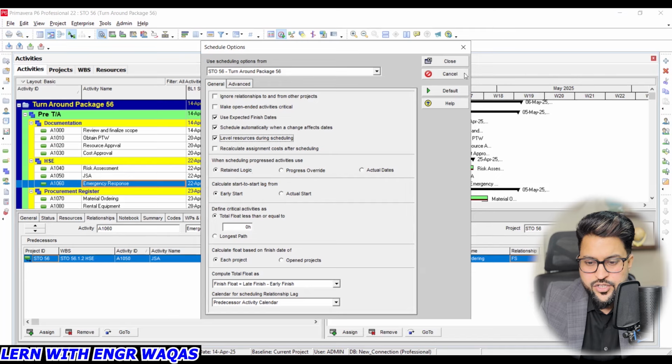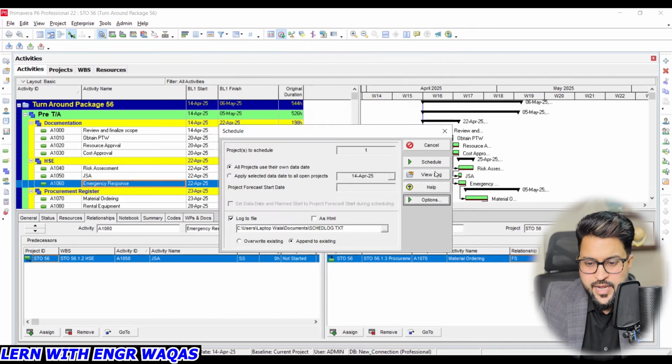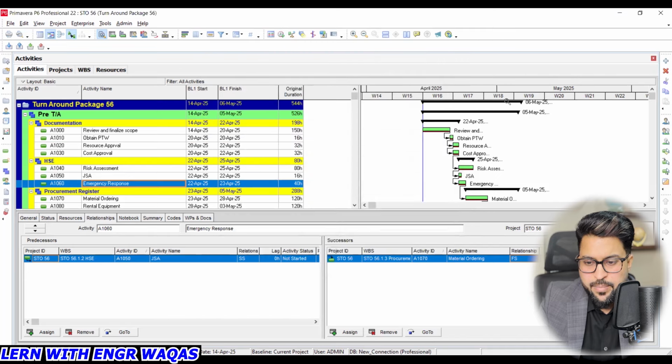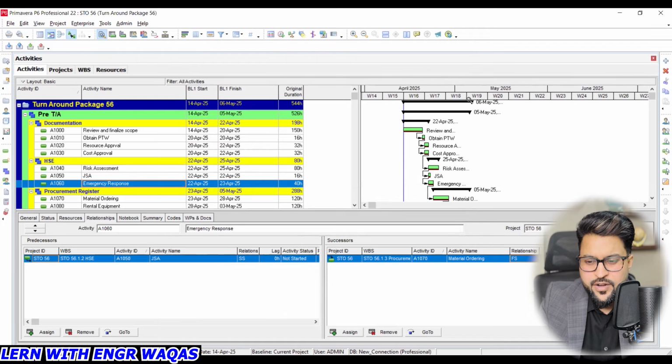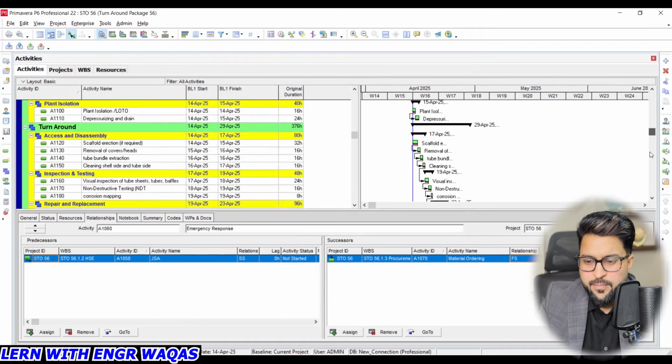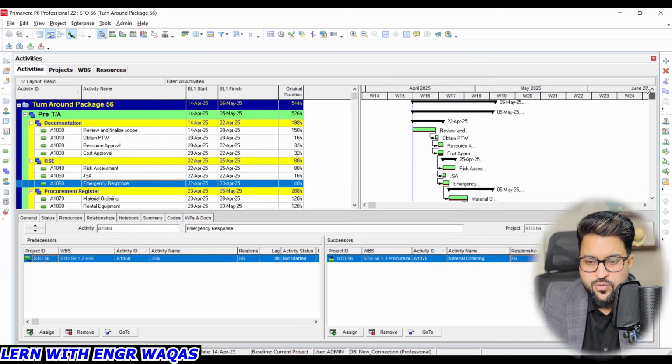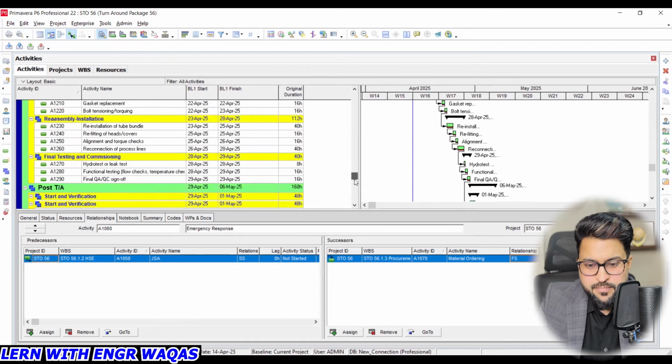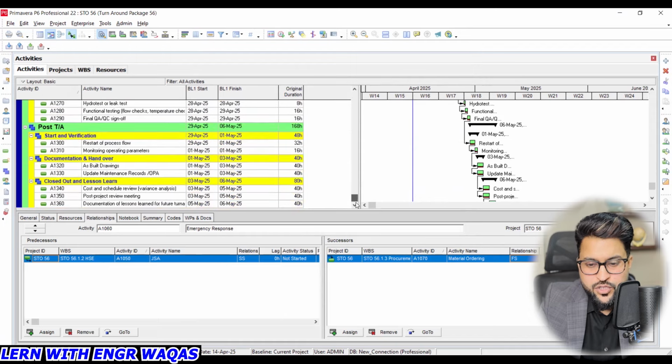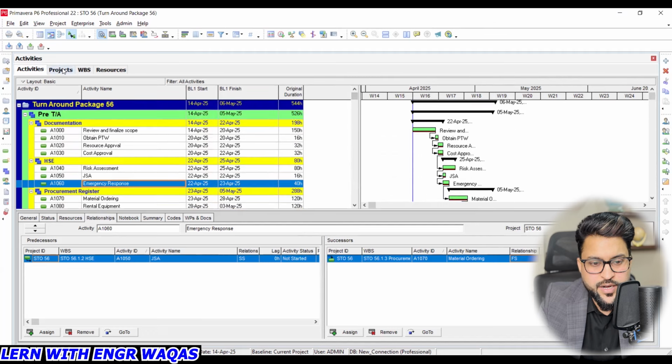Okay, and then it's done. Yes, and schedule it. But it is not showing any red color activities. Why? You know why? Because I have done one thing over here. Now I will look back into my shutdown. This is being done before that contractual finish milestone. How can I find that one?